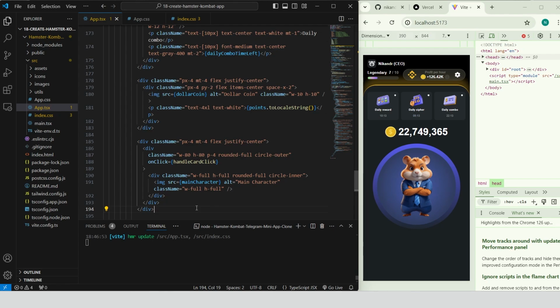Inside the circular div, we define another div. W full sets the width to 100%. H full sets the height to 100%. Rounded full applies full rounding to create a circular shape. CircleInner applies custom styles defined in the CircleInner CSS class. Finally, we include an img element inside the inner circular div. src equals main character sets the source of the image to main character. Alt equals main character provides an alternative text for the image. Class name equals w-full h-full sets the width and height of the image to 100% of its container.